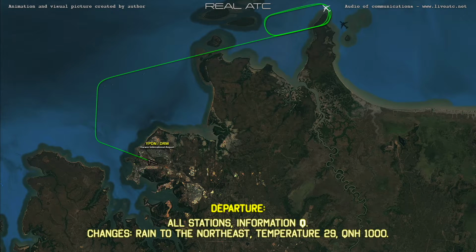Information Quebec changes: rain to the northeast, temperature 29, QNH 1000.